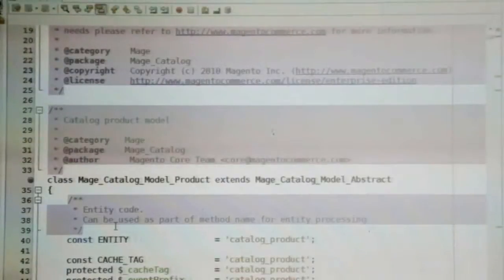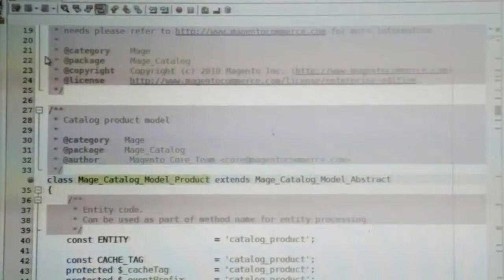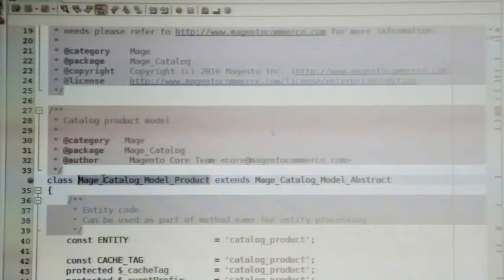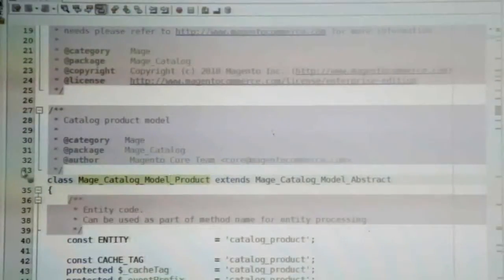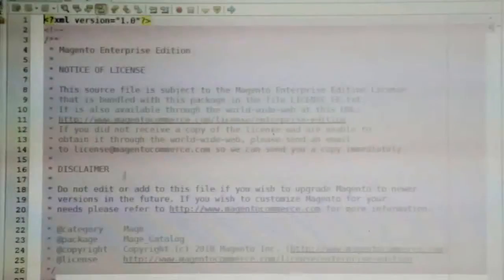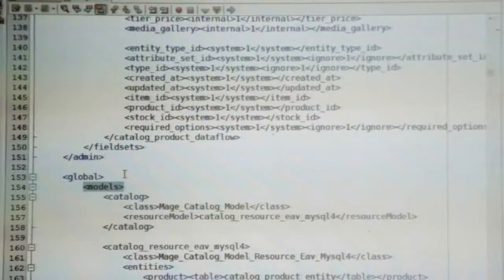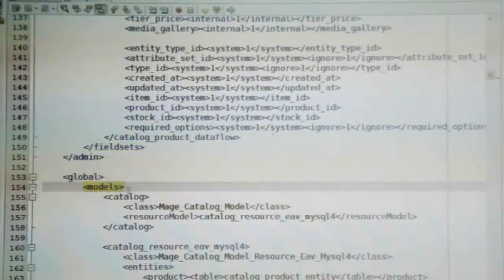And so I'll take a second to point out again, Mage catalog model product. You see the class name there, and if you're paying attention, you'll see that this mirrors the path that we took to find this file. So again, in the config XML, under etc config, if I search for models, so global models catalog.